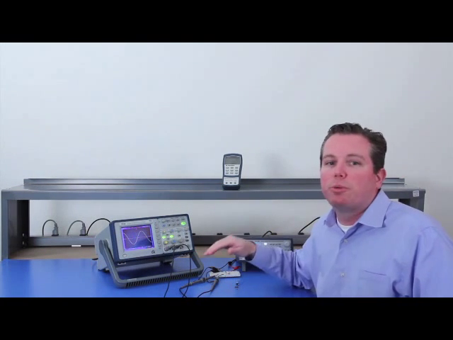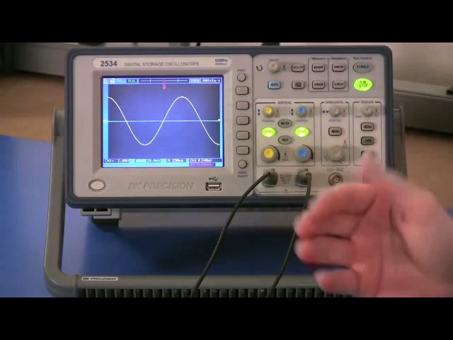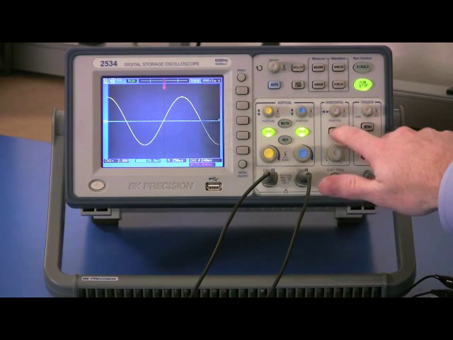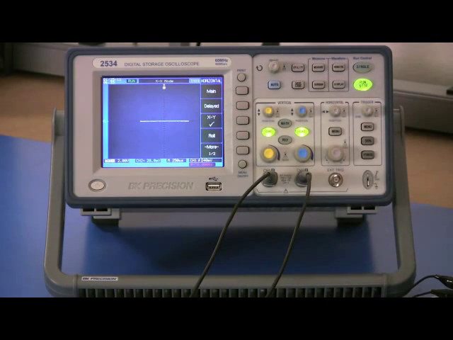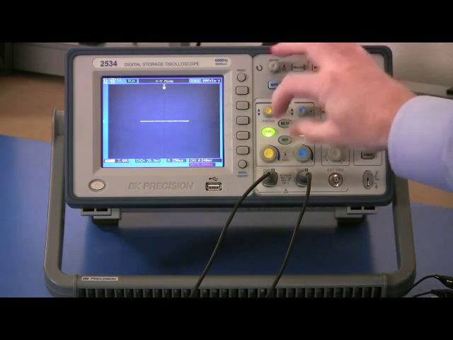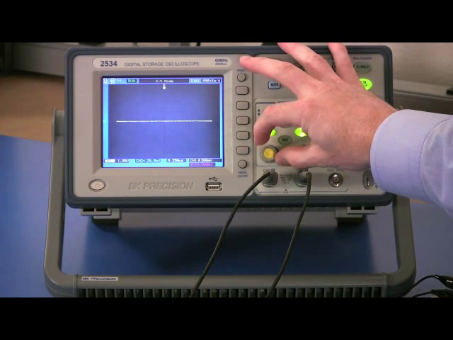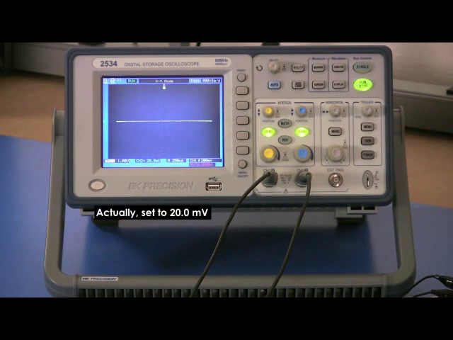For the oscilloscope, you have to put it in XY mode. Some oscilloscopes have different ways of doing that. On this model, you go into the horizontal menu and press XY. And for channel 1, I'm going to set that for 1 volt. And channel 2, I'm going to leave at 200 millivolts. And the time base is set to 250 microseconds.